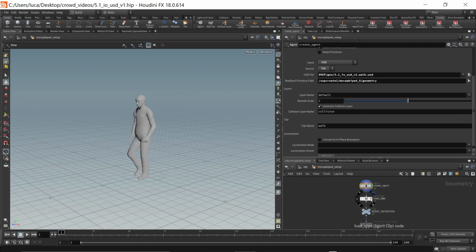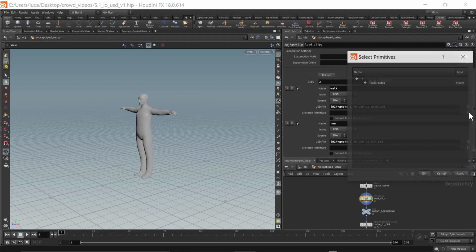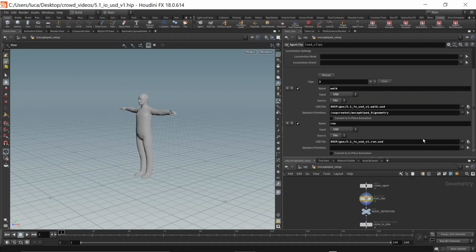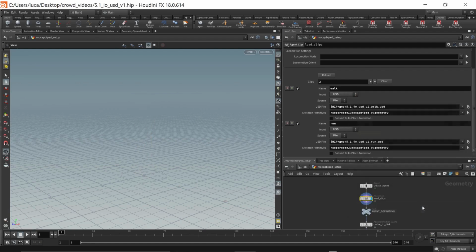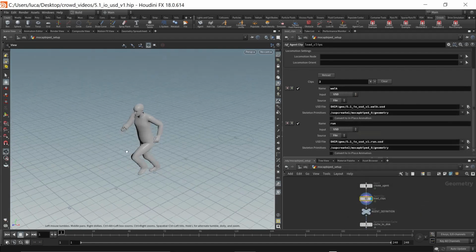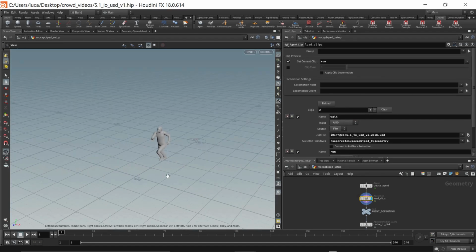Let's double check this. It's having trouble finding these 2 clips because we haven't provided the appropriate skeleton primitive. So mocap biped, geometry, that should work, and do the same over here. Biped, geometry, and let's see what we get. There we go. It also changed the current clip to the last clip that we added, which is run. So I'm going to change this back to walk.